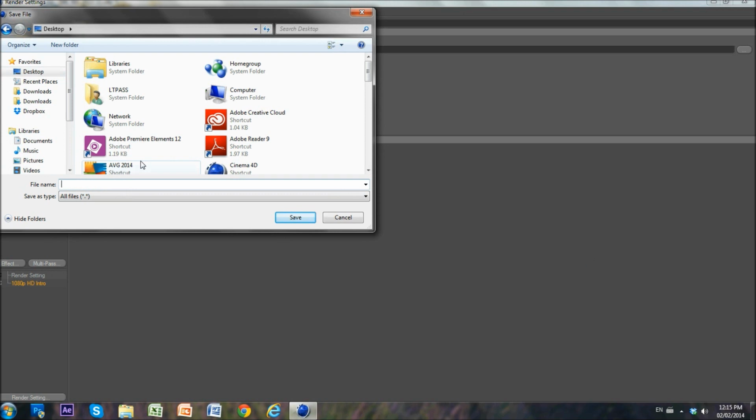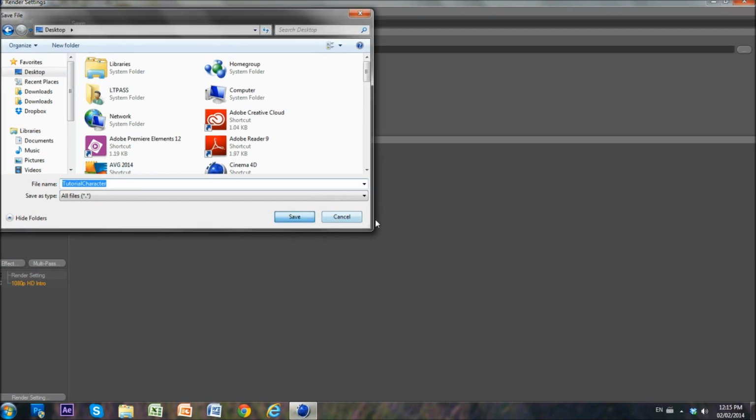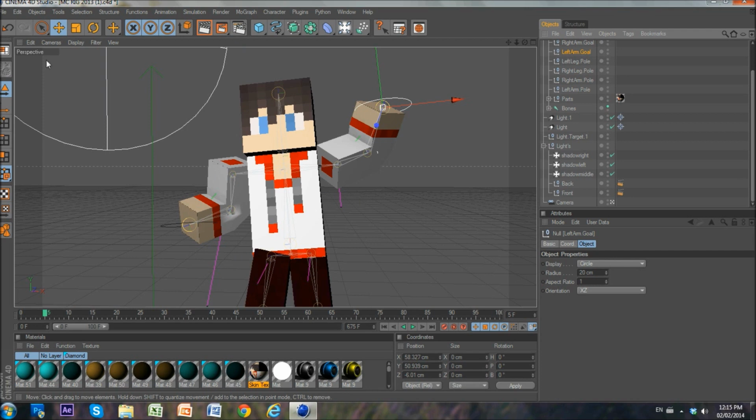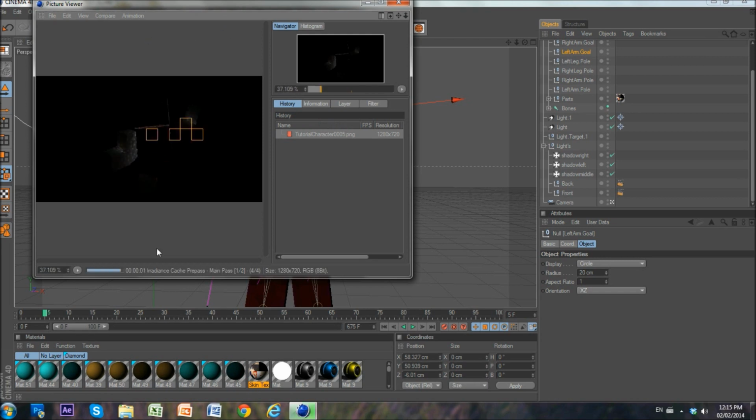let's call this tutorial character. Yep, that's good. Tutorial character. Then just click save. Don't mess with anything else. That's all you got to do. And then once you like your photo, and once you've saved it, just click this one right here, which is the middle one, and it'll start to render your photo.